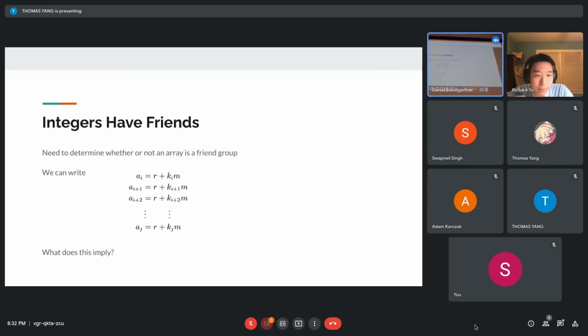So if you were to write this out, we kind of want to think about whether we can determine if a subarray is a friend group using a seg tree, right? So we begin by writing out that if we're given A_i through A_j, we would know that we can write each as some common residue plus some random integers as multiplication factors times some common modulo m. So this is the setup. Are there any observations we can get from this?